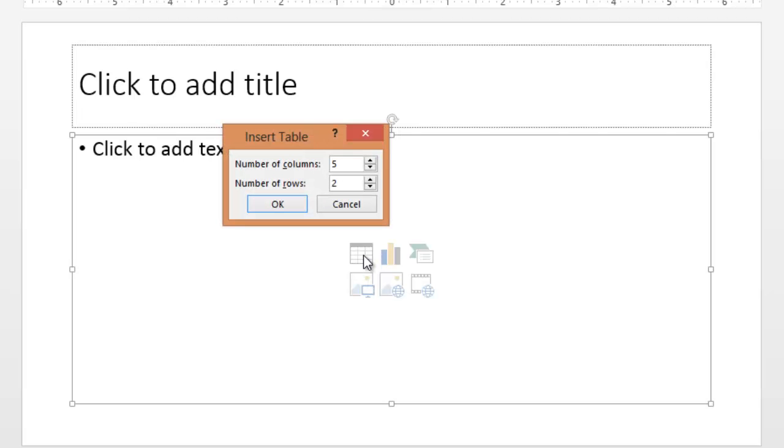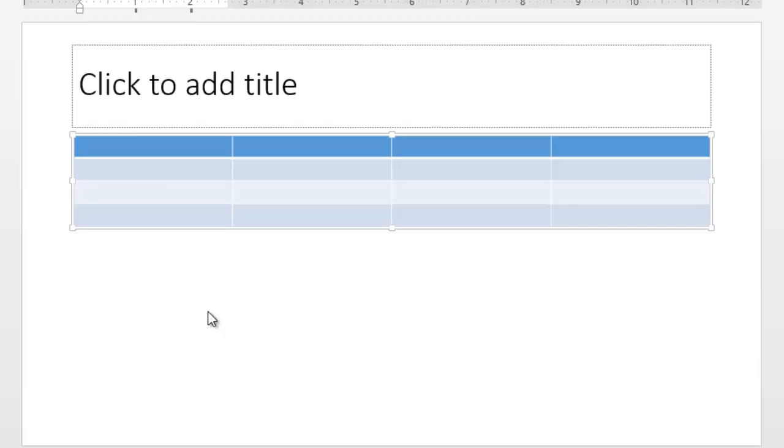If I click this placeholder, I can define a table, and let's choose a 4x4 table, and the 4x4 table is created and fills the content placeholder. Okay, that's one way to create tables.